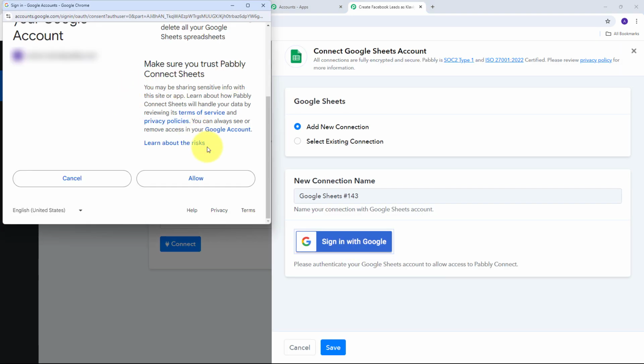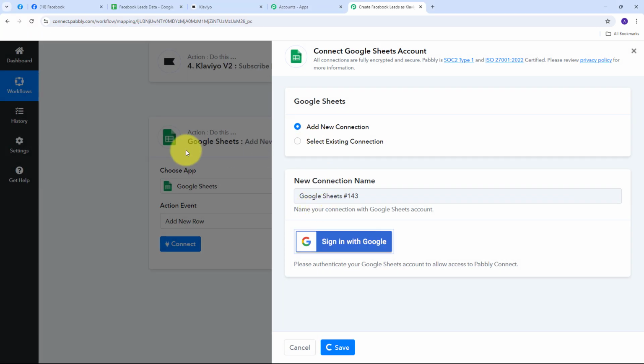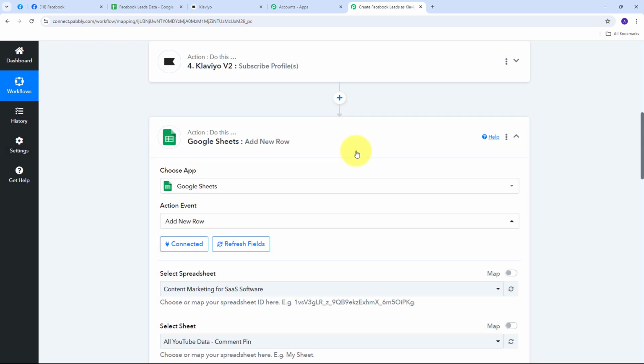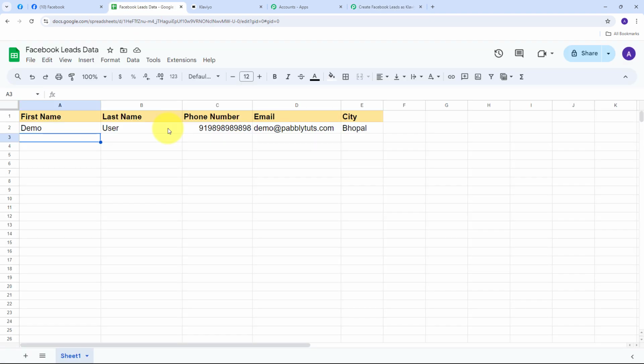Now here I need to click on allow to give access to my account, and I have successfully connected Google Sheets with Pabbly Connect. Now here what I need to do is first select my spreadsheet where I want to add all the lead detail, and for this I need to take you to my Google Sheet account. Here this is my Google Sheet, and in this I want to add my lead detail.